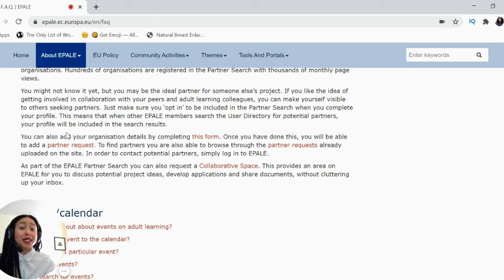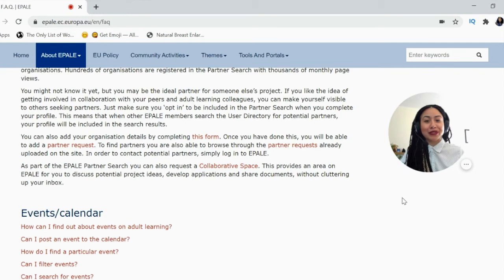Hundreds of organizations are registered in the partner search with thousands of monthly page views. You might not know it yet, but you may be the ideal partner for someone else's project. Just make sure you opt in to be included in the partner search when you complete your profile. This means that when other EPALE members search the user directory for potential partners, your profile will be included in the search results. In order to contact potential partners, simply log in to EPALE. As part of the EPALE partner search, you can also request a collaborative space.